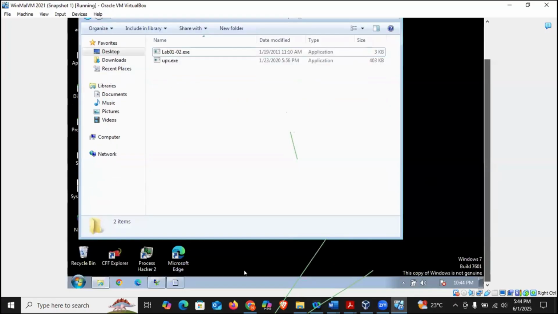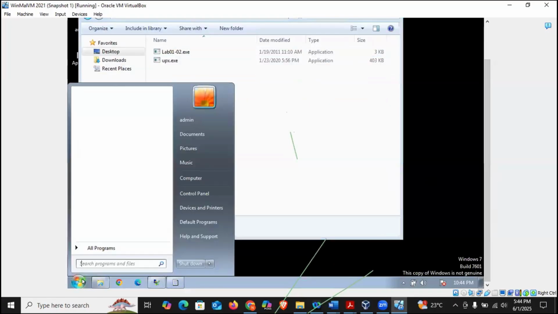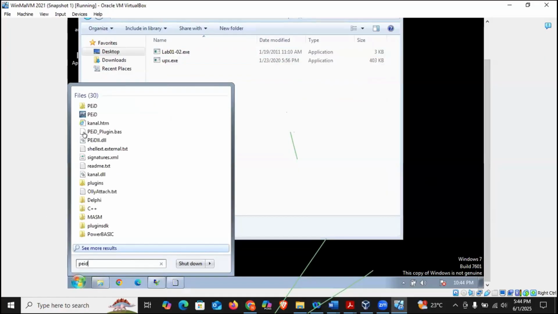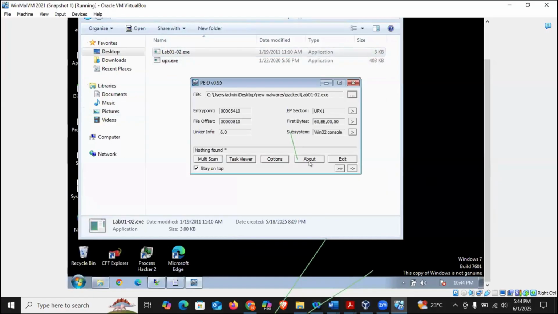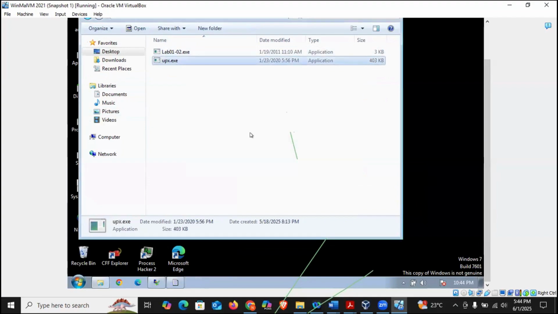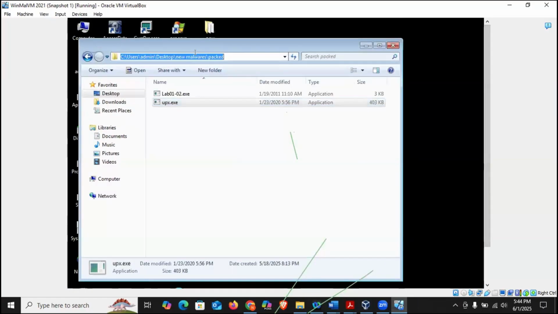So since we used PID, this is the tool we used to detect that this malware is packed. So you have to come at deep scan. You see it's packed with UPX 0.89. So we have to unpack it. Once we find that it's packed with UPX, you download UPX and use it to unpack it. UPX is freely available online, so you can use it to unpack.